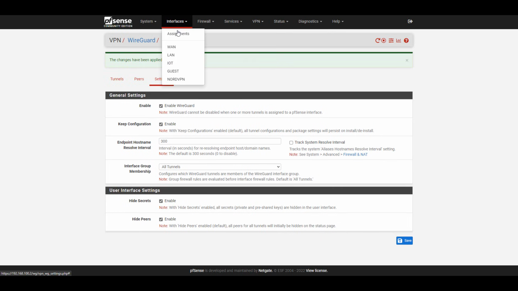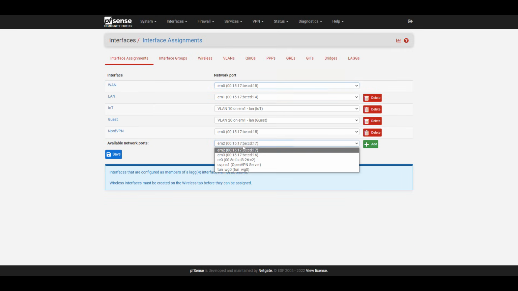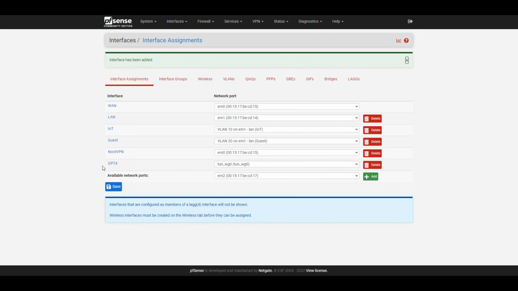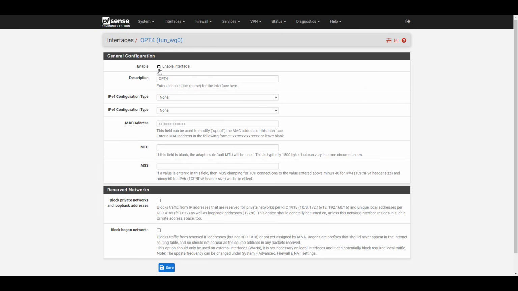Select Interfaces, then Assignments. And at the bottom, we're going to add the tunnel that we just created. Now, after you add it, it's going to be given a name and it's going to start with opt, and then it's most likely going to have a number next to it. You can select that, and that's going to allow us to edit this interface. So the first thing that you have to do is ensure that the interface is enabled, and then you can give it a description. I'll be using the WG_VPN description.